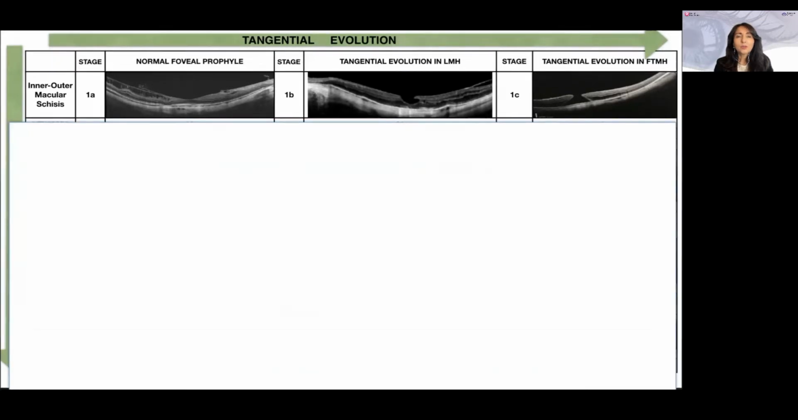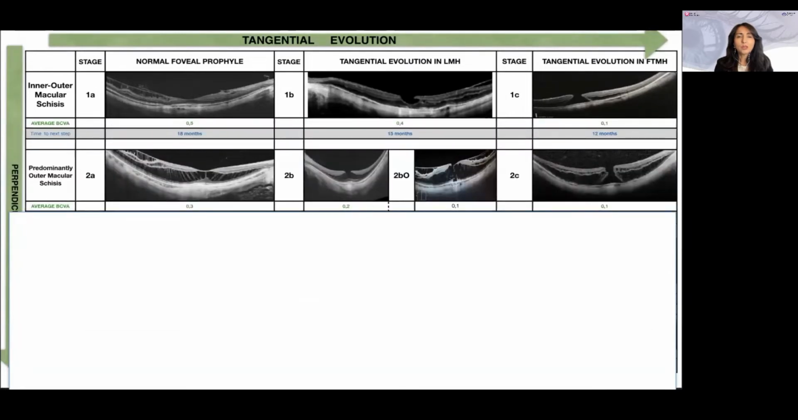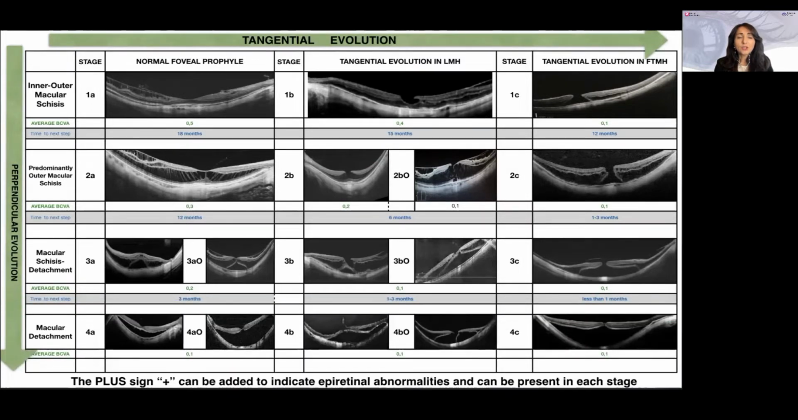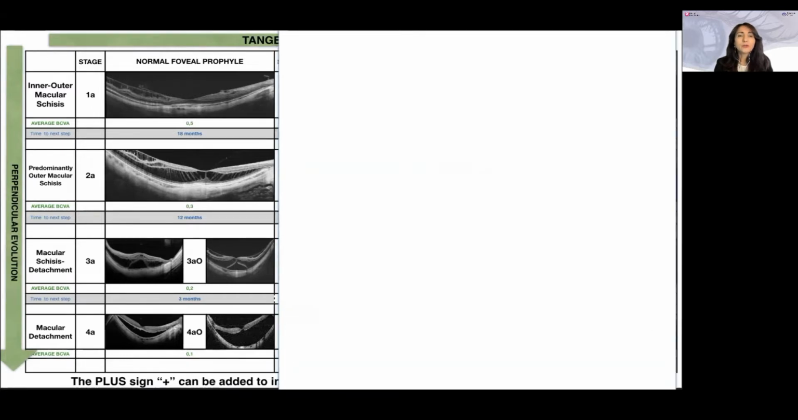that shows the evolution from stage 1 inner or outer schisis to stage 2 predominantly outer schisis in the deeper external layers, that evolves into a combination of schisis and detachment, and that evolves into complete detachment without schisis. Notice how when the macula is completely detached, there is no schisis inside because the inner forces are released. For each of the 4 perpendicular stages, you can have 3 stages in the fovea.